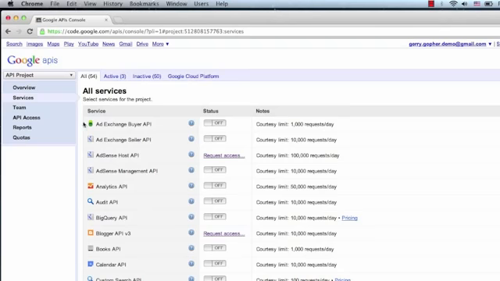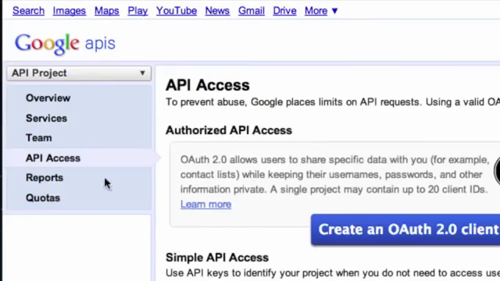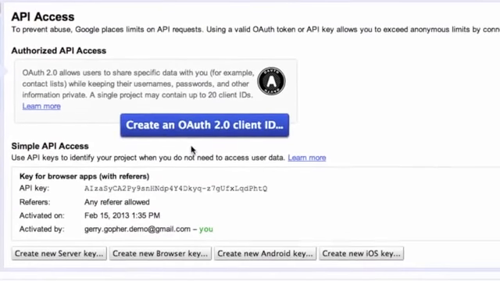We can do this by clicking API Access in the navigation menu. There are two types of API access, simple and authorized. If all we want to do is search for videos, channels, and playlists, all we need is simple API access. The key is already provided to us in our project.